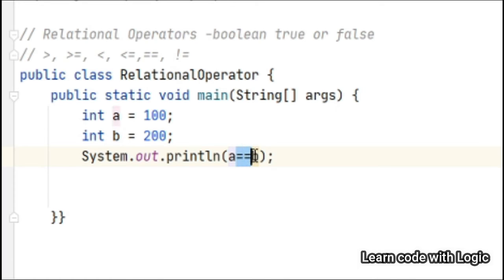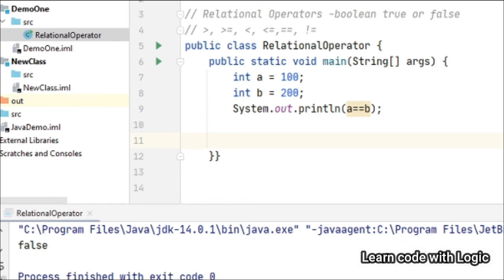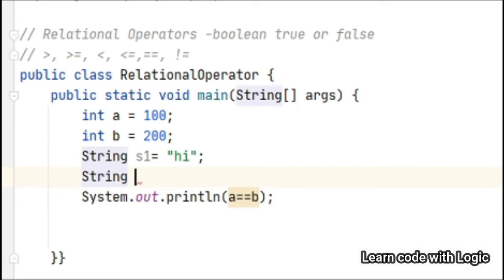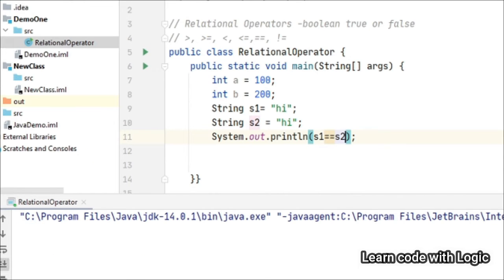This equals operator compares those two numbers. If those two numbers are equal, then it prints true. Otherwise, it prints false. Look, the same thing applies for strings as well. Now we have the same equals comparison for two strings here. Let's run the code. It prints true, because it works for numbers and strings.